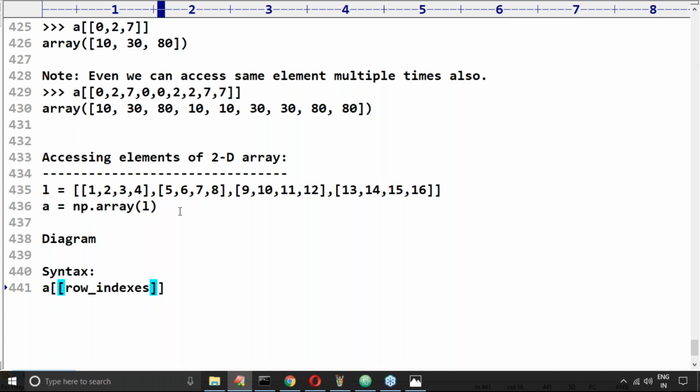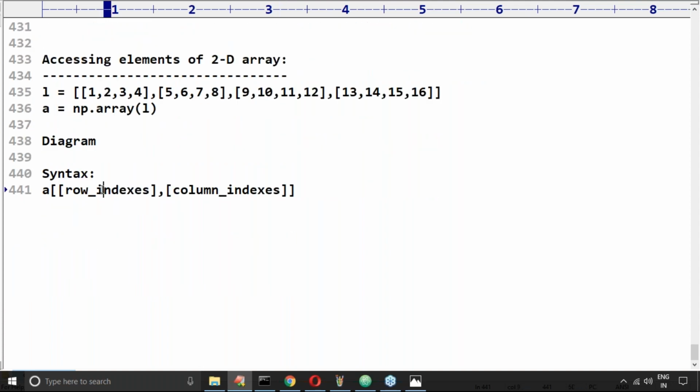And then comma, column indexes we require to pass. Row indexes comma column indexes we require to pass. Now this is the syntax, right?